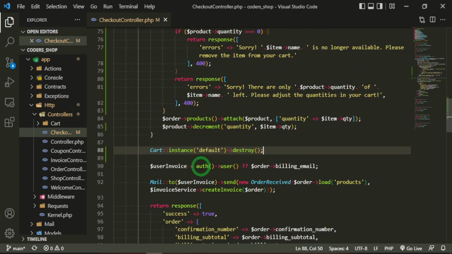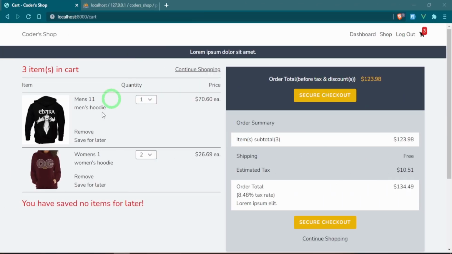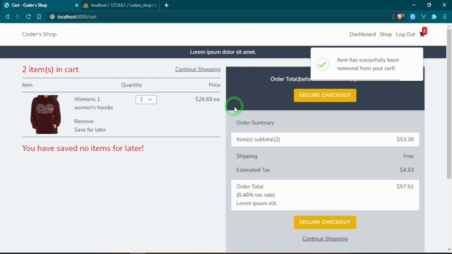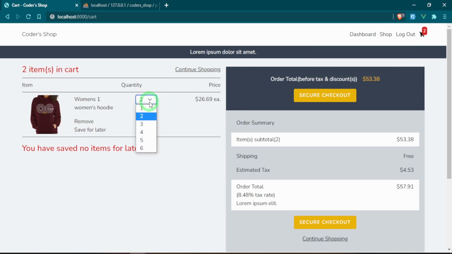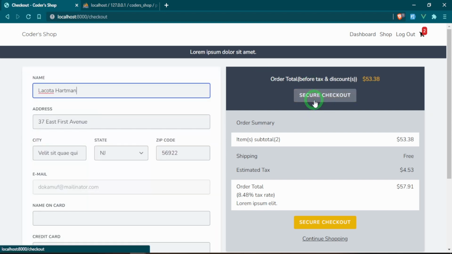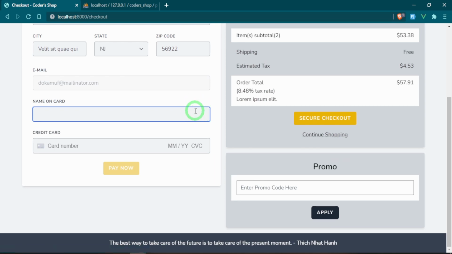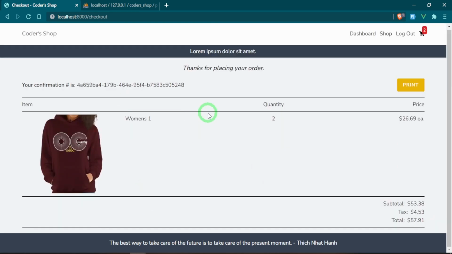Let's go ahead and give this a try. Now, I believe I had this in from a previous test, so I'm going to go ahead and remove that. And then I'm going to leave this as it is. We have 2 in the cart. Let's go ahead, refresh the page, secure checkout. So we've gotten our confirmation, so everything on that end looks like it went through.